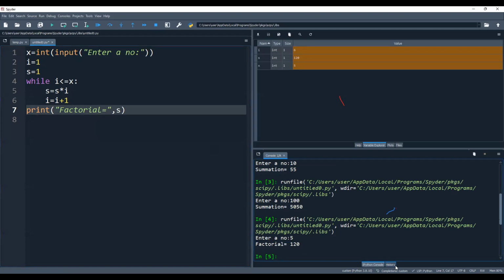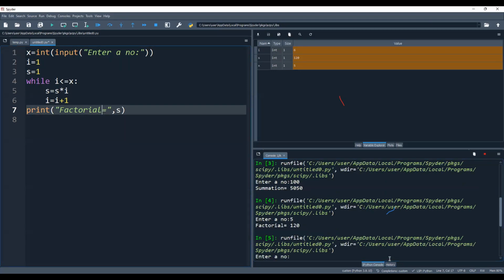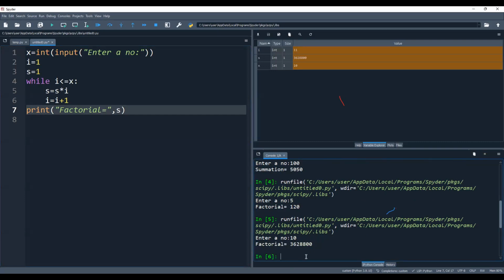And why is it giving this? Because the multiplication of 1 into 2 into 3 into 4 into 5 will provide you 120. You can re-verify it manually also. I'm going to run it one more time. The next value I would like to provide is 10, and this is the output of the multiplication of all the numbers from 1 to 10. That is the factorial of 10.